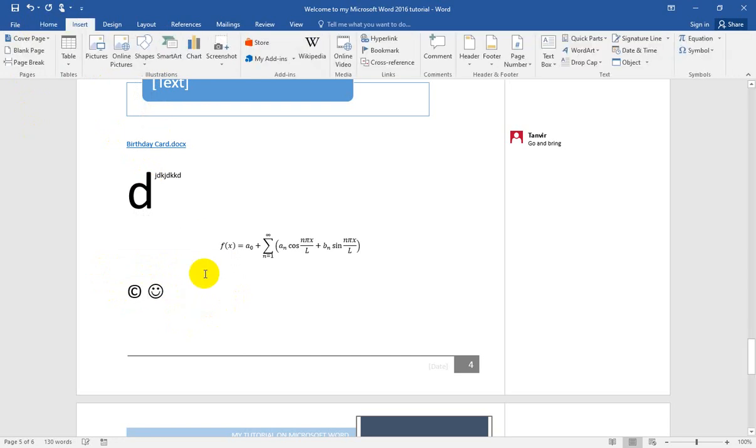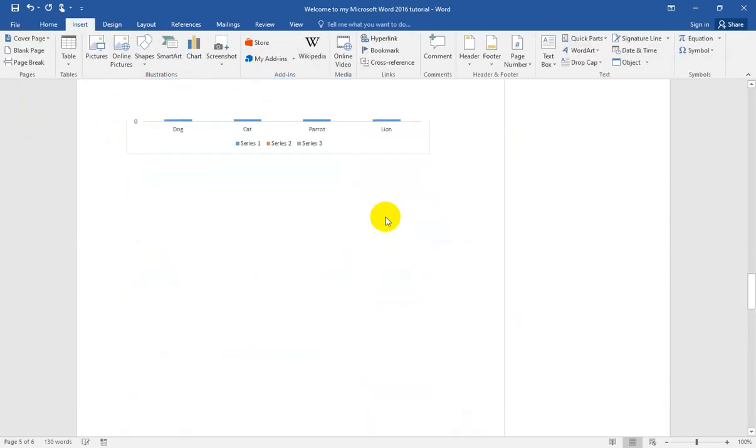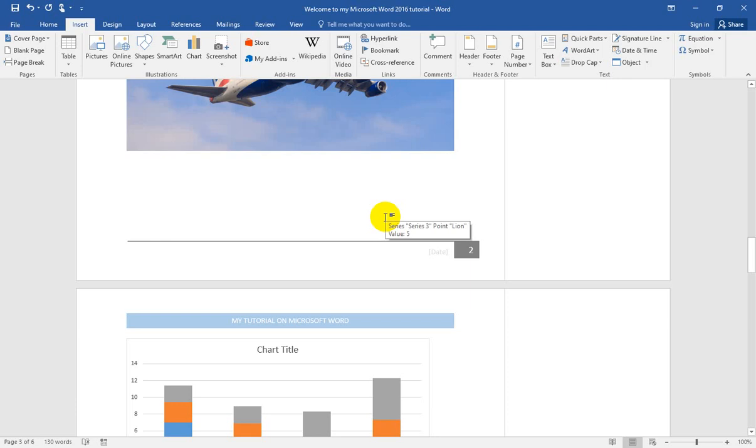using this insert menu. So I hope from now on you can be able to use the insert menu perfectly to input your designs in your document.